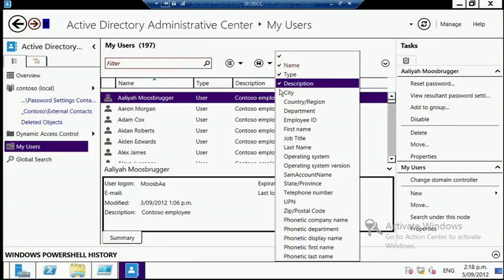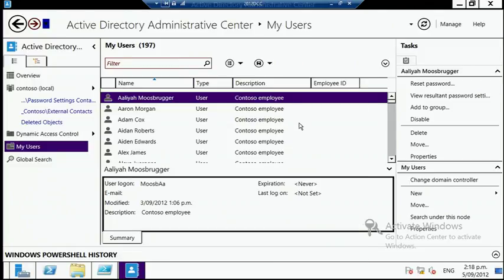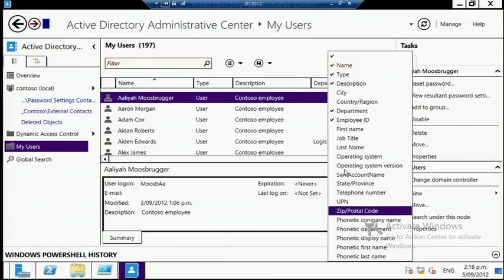So for example, a lot of organizations work with employee ID. So I can just simply add that to the view I have of my users OU. I can also add, for example, department. That's as far as it goes. That's the full list that you can see there.